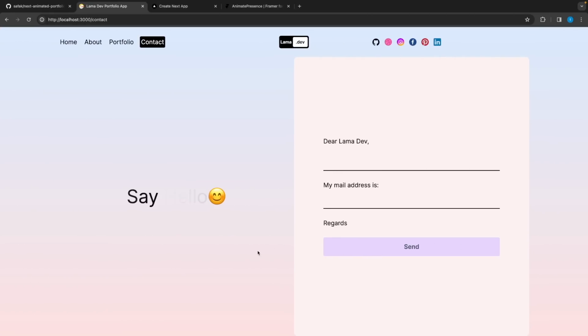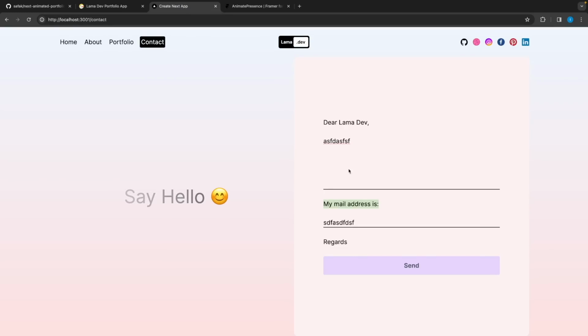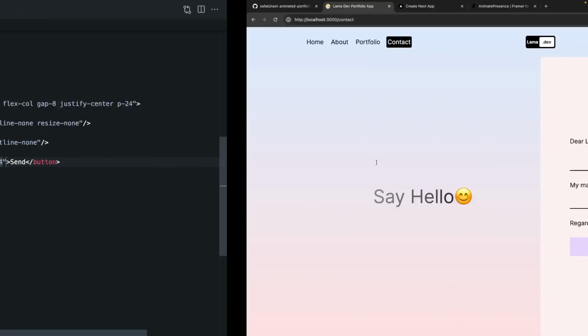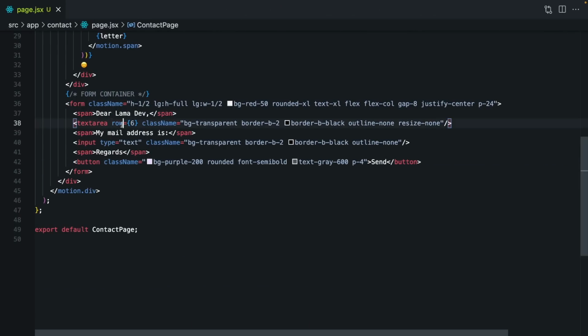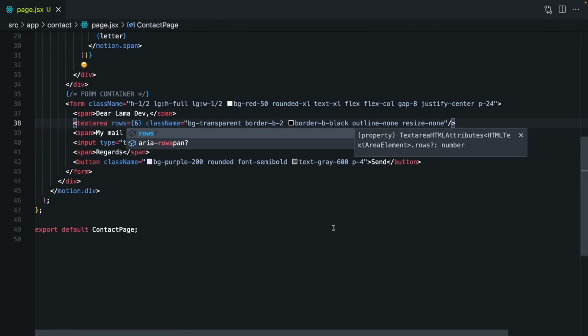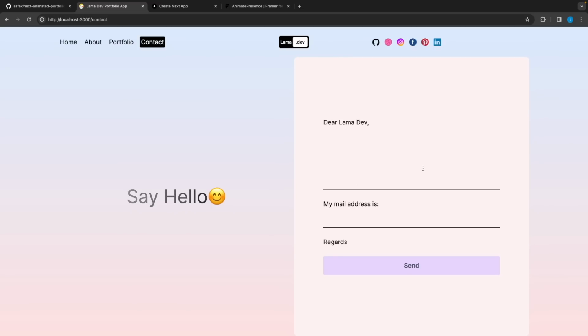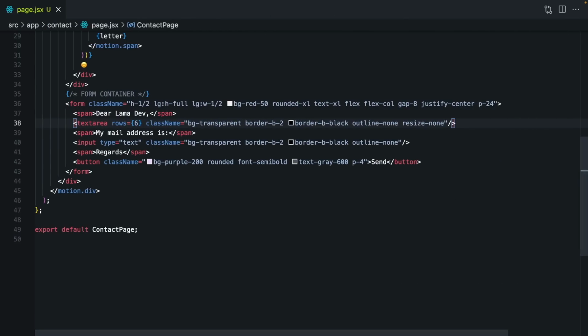Perfect. Let's check. As you can see, this size is bigger. Because I said row, it's going to be rows. Okay, awesome. And when we send our mail, if it's successful, we are going to see here a green message. If there's an error, it's going to be red.